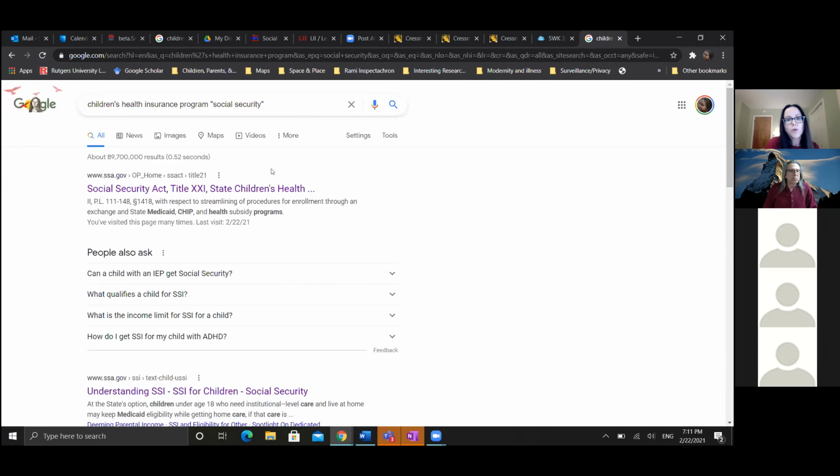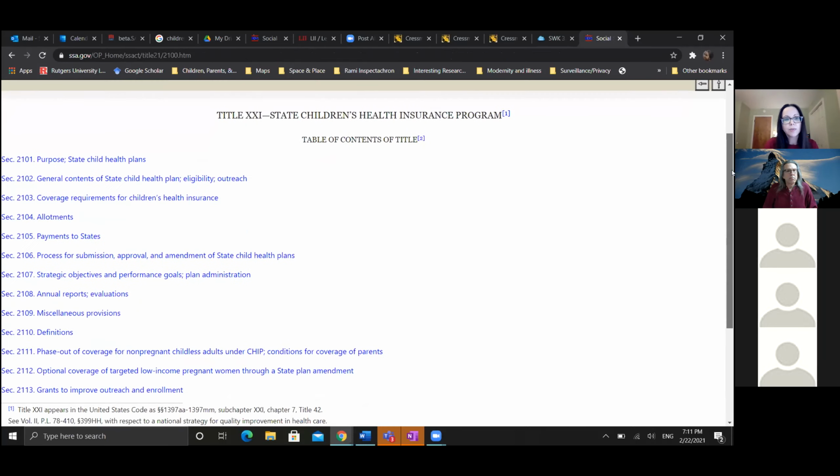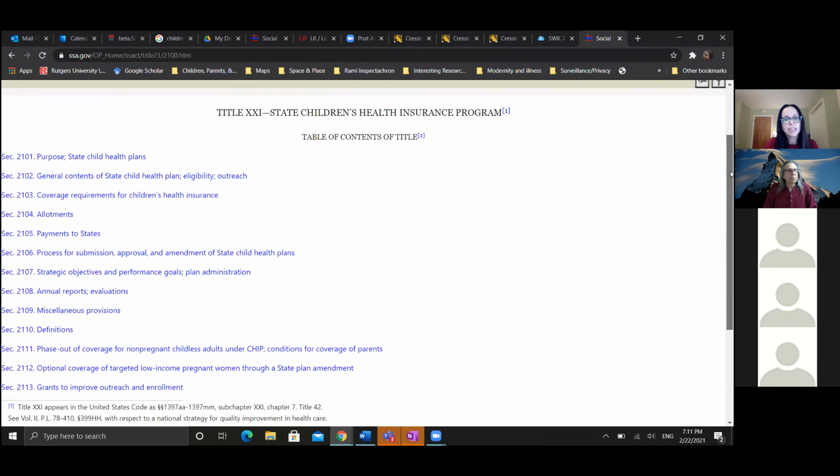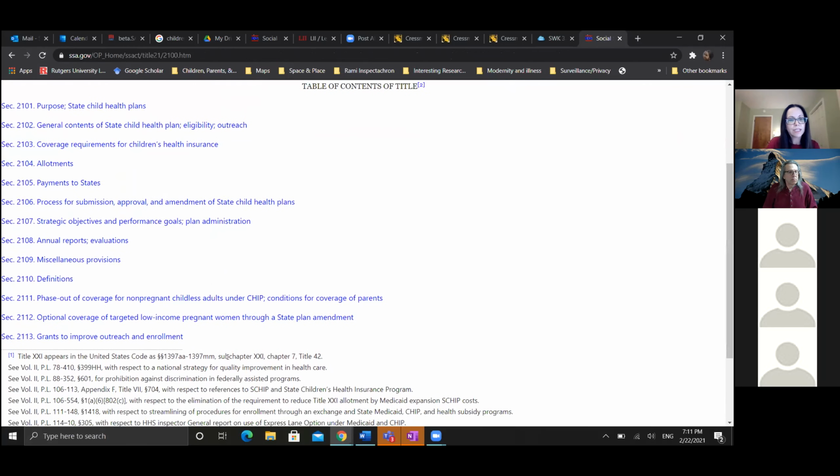And so you can see State Children's Health Insurance Program. And so it's a Social Security program. And you can see the law down here too. This is one of the things that I liked about it. But you can see payments, process, annual reports. It's a really great resource.